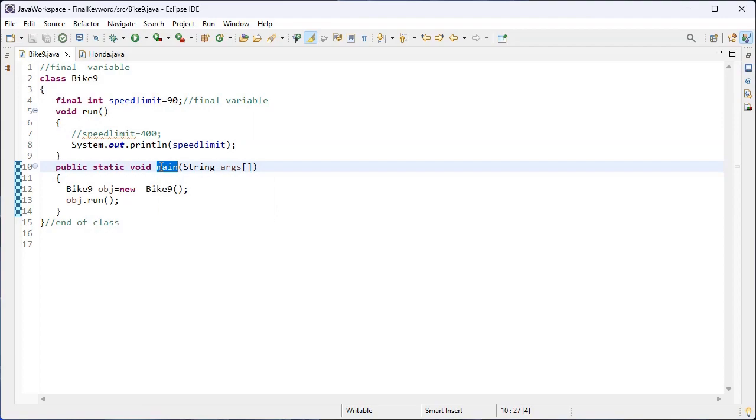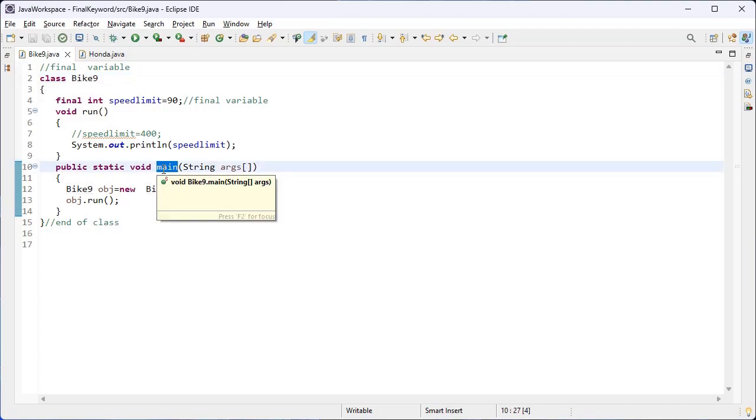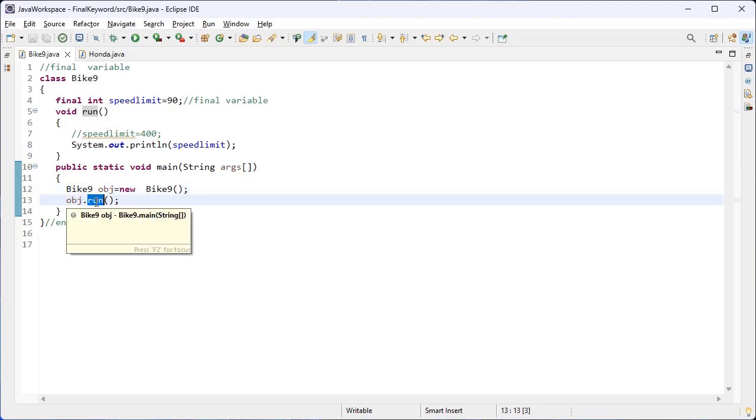And this is the main method. Inside this method, I have created the object for the bike9 class. My file name should be the same as this class name because this class has the main method. In this example, we have a single class only. The new keyword is used to create the memory for this object at runtime, and this is the default constructor. Here I have used this object to call the method run.